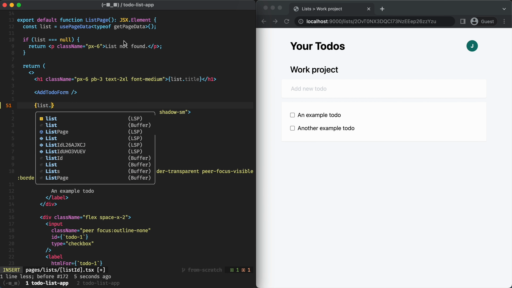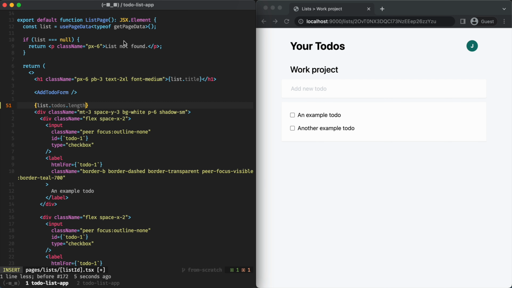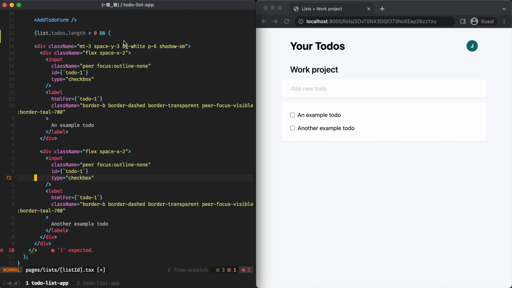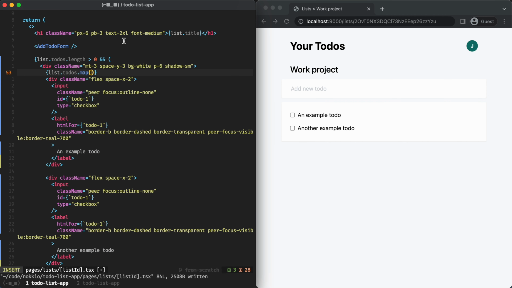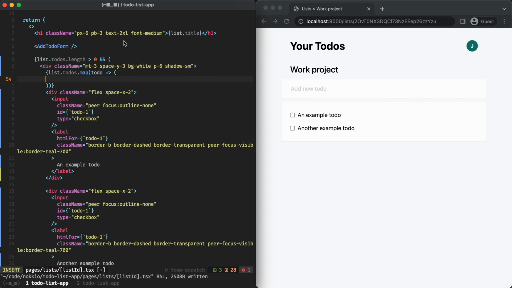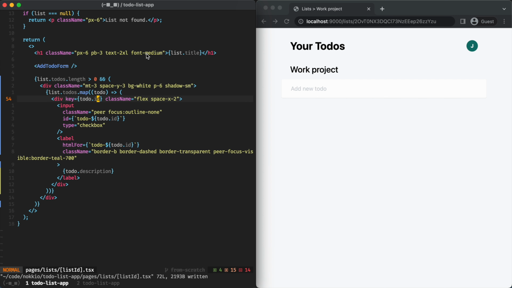Now when displaying the to-dos, we can reference list.todos and get the collection of to-dos for this list. We'll first wrap this entire block so it only shows when to-dos exist. Then we can map over the to-dos to display them, using our static design as a guide.